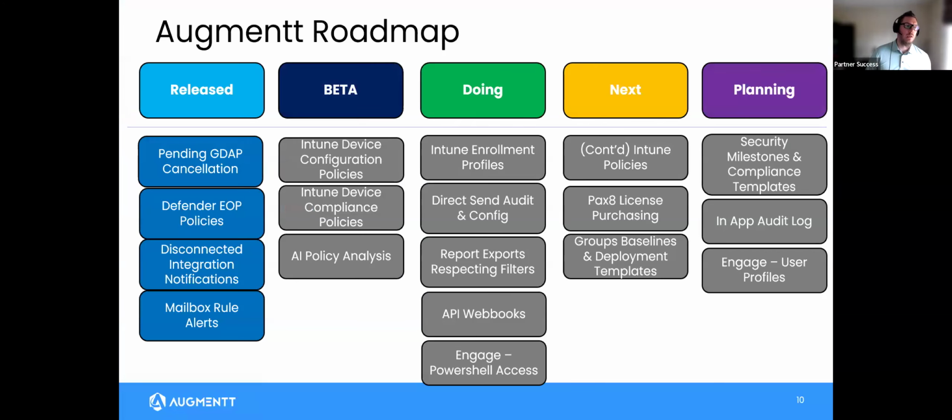Okay. Next, we'll talk a little bit about roadmap and where Augmentt's going and what we've been working on or what we are working on. So, released recently, we've done the Defender, we had the new alerts, and now your pending GDAP cancellation. In beta is now the Intune and the AI, and we're now starting to do the Intune enrollment profiles. Still, unfortunately, this got a little bit delayed, but this direct send audit is still on the radar here, and we do plan on completing that. We're implementing report exports to respect filters right now. So that's slowly going through.